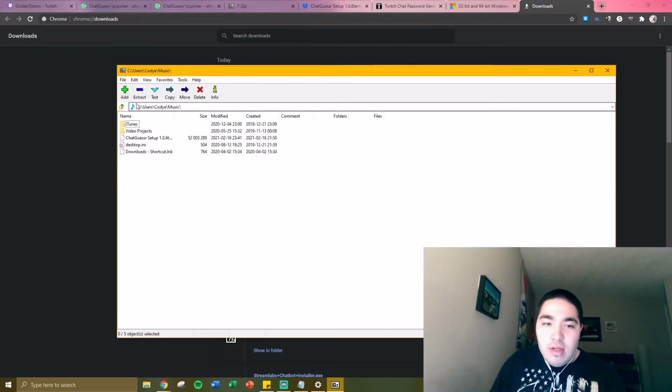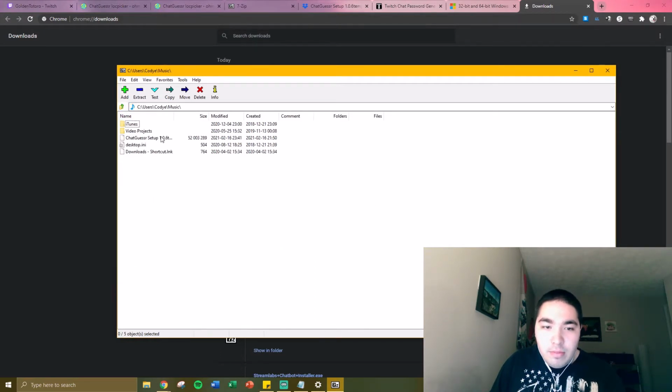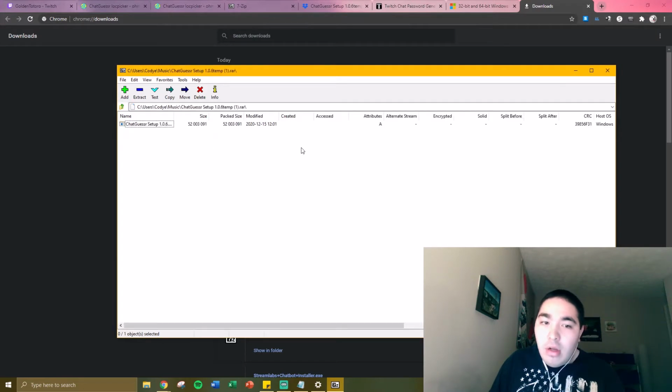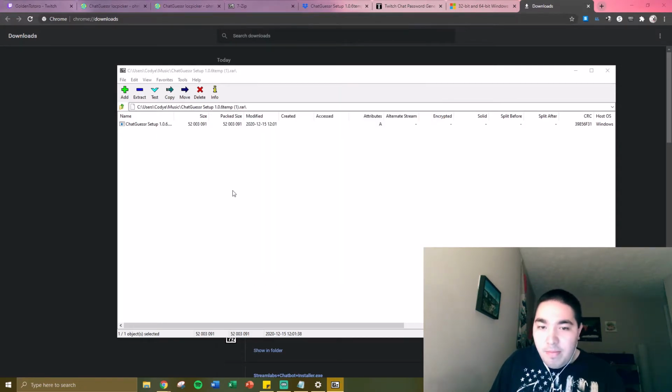Okay, so in this case, I already have where the file is located, but I put it in my music one. You don't have to put it in the music one. And so then I click Chatguessr setup. So this is the file that has the Chatguessr that I downloaded here. The reason I have once because I downloaded it again. So you should click it. Then it's going to say that running this app might put your PC at risk. You're going to run it anyway. Going to install it.